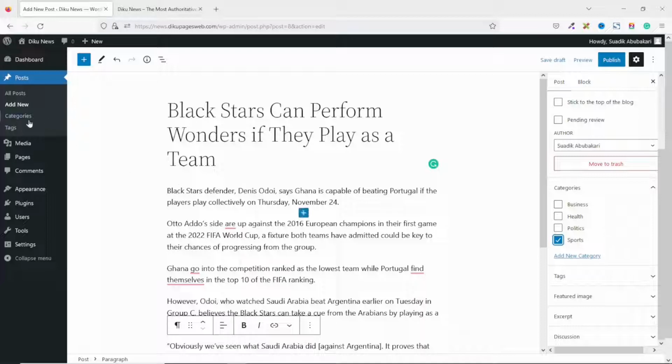Remember when we created our categories, I indicated that you can also create a new category at the point of creating your news item.